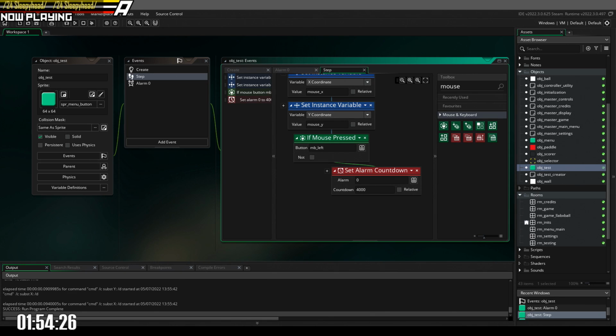Anyway, set alarm. Let's see what set alarm says. The action block is to give an alarm a countdown, and when the alarm reaches 0, the associated alarm event will be triggered. You supply the alarm number from 0 to 11, and then the value to set the alarm to. Value is the number of game steps that you want to pass before the alarm is triggered. You can set this to be relative to the current alarm value, adding or subtracting to the current value. Note that the value must be an integer.